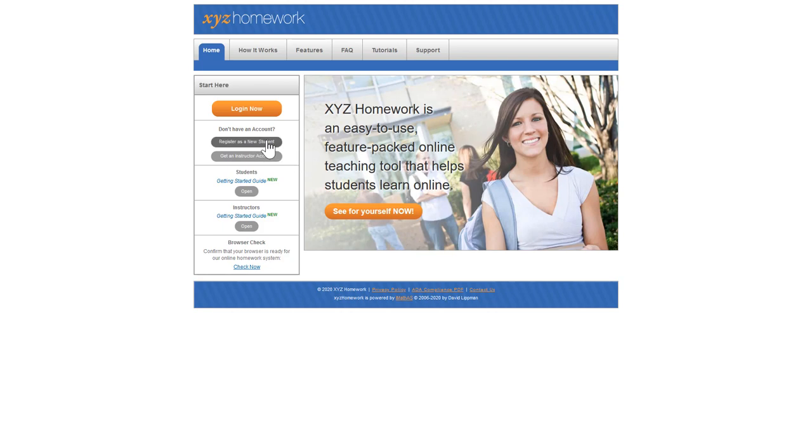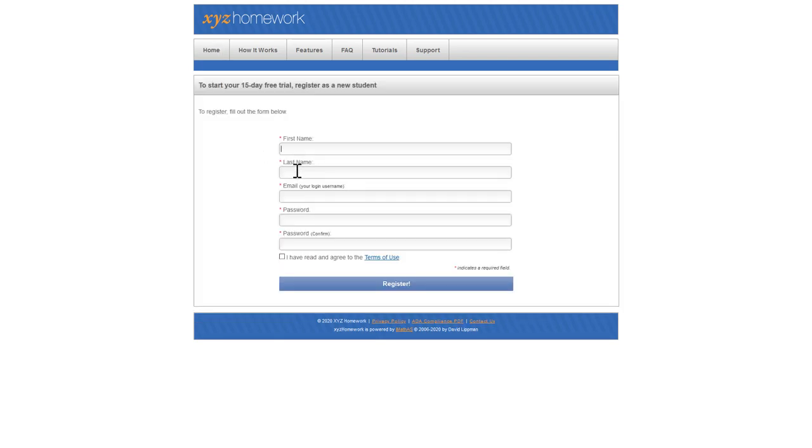How do you register as a new student? You click right over here. Put in your first name, last name, and a password of your choosing. Click I agree, click register. After that, a site's going to come up and ask you for two things. One is an access code. An access code is what you buy in order to use the system for the rest of the year.